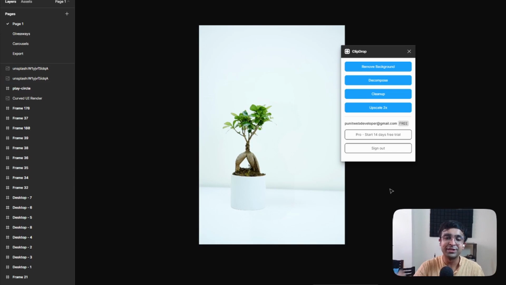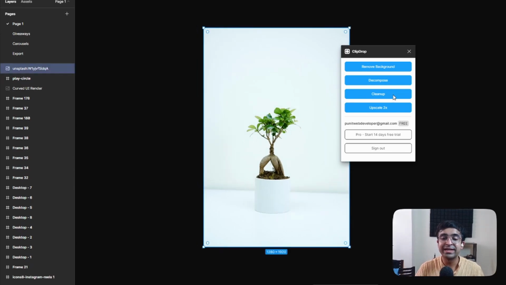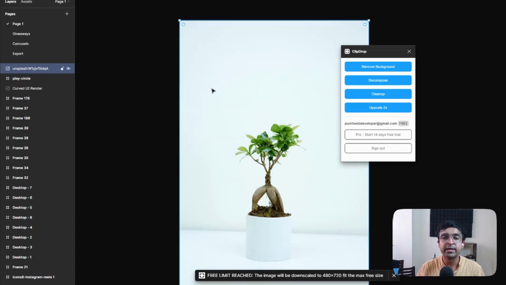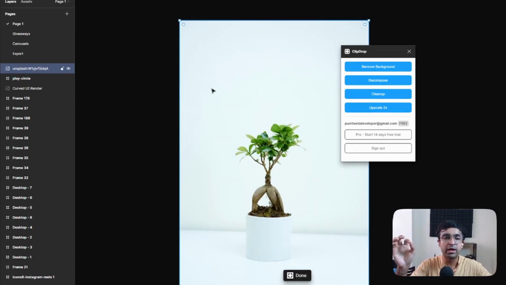So decompose mode is really cool. It also has something called clean up. And what it does, it takes a picture and it basically improves anything. It removes any distractions from the background. It removes any blemishes or any pimples or whatever. Yeah, so it's like a little cleanup feature like you find in Photoshop.